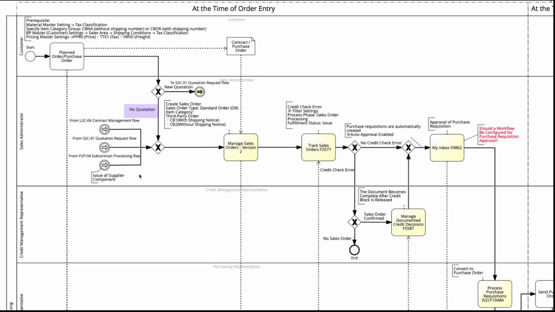In most cases, no quotation changes are required, so the sales administrator creates a sales order with order type CB1 or CB2. CB1 requires a shipping notification, but CB2 does not require a shipping notification. This choice will determine the path of the business scenario later on.